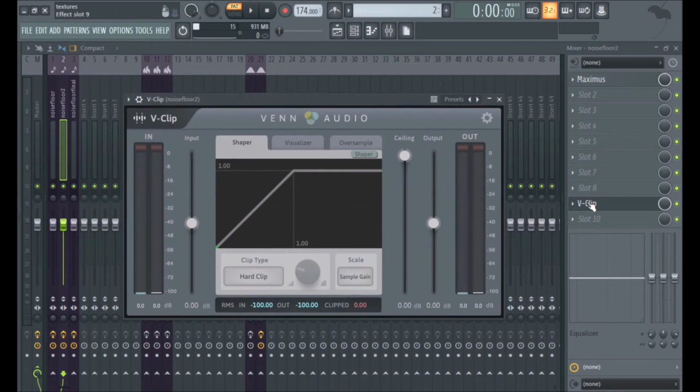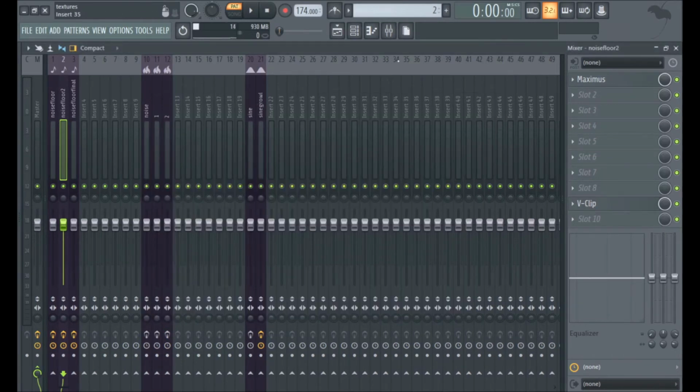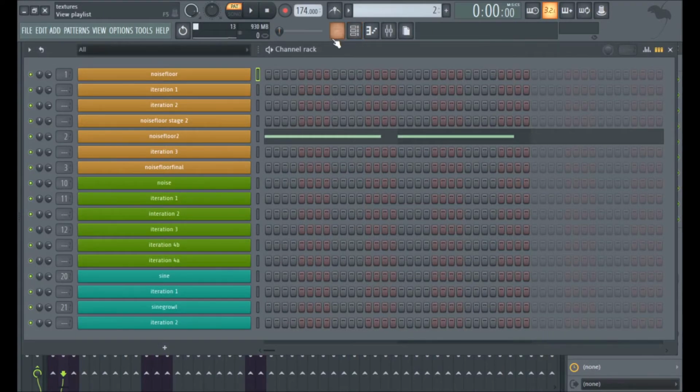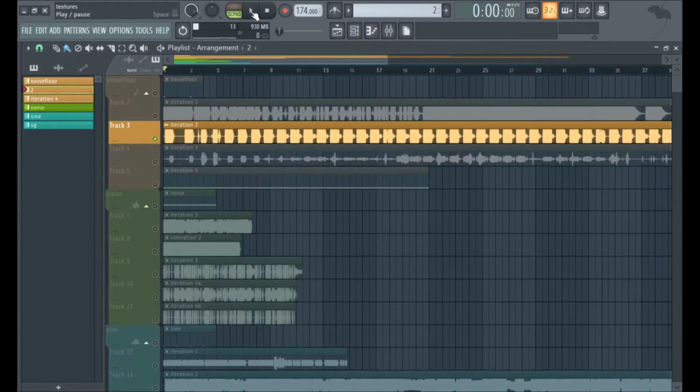It's not being gained 35 decibels up this time, but it's still there. Probably doesn't need to be. I could probably just clip in Maximus, but whatever. So that gets us iteration 2.